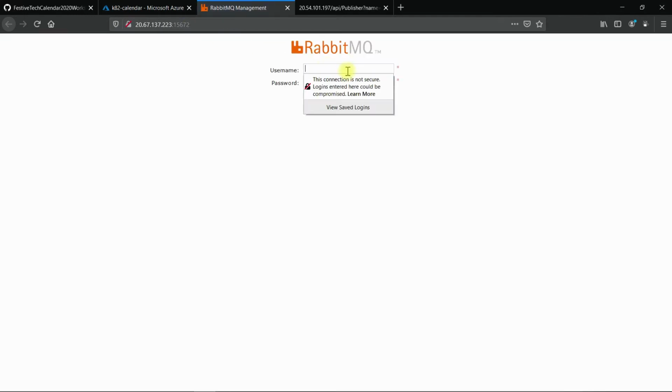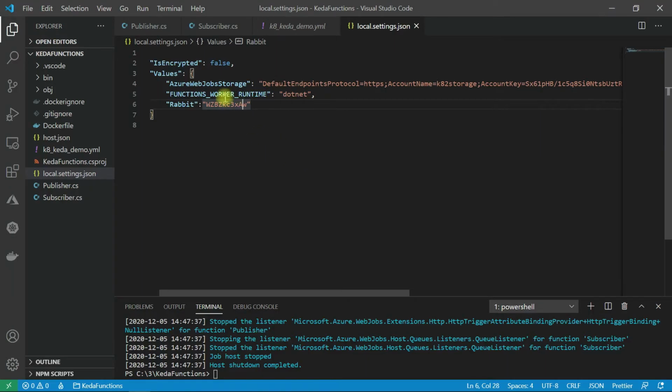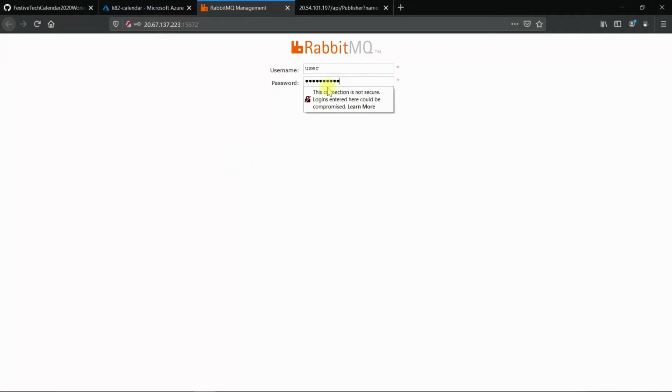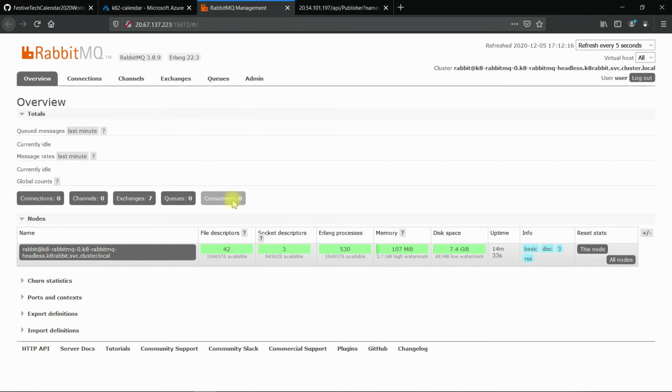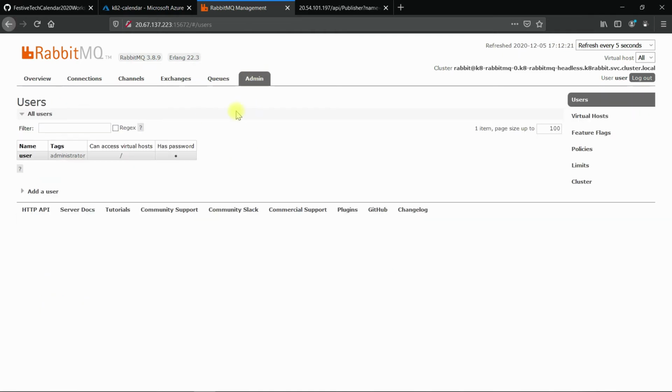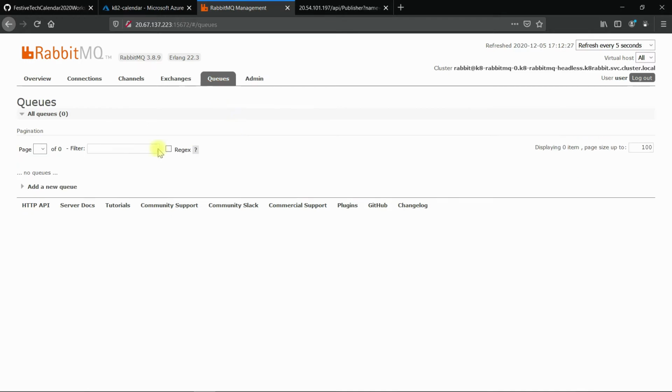And here the magic begins. We use the user, and we get the password that we stored here. Don't save. Now we have the RabbitMQ configuration. We go into the admin section if we need to add users. Otherwise, we need queues.